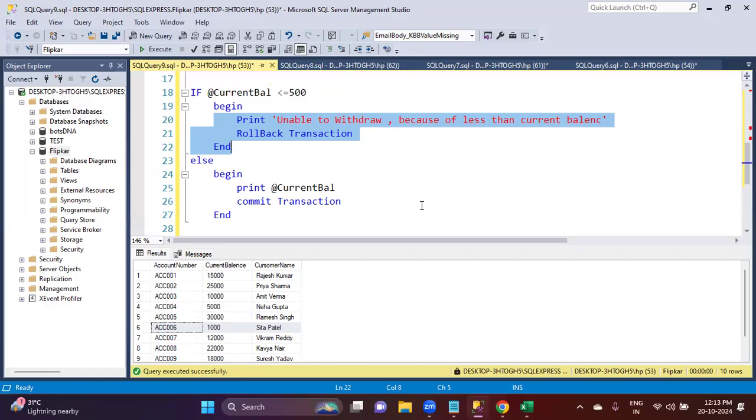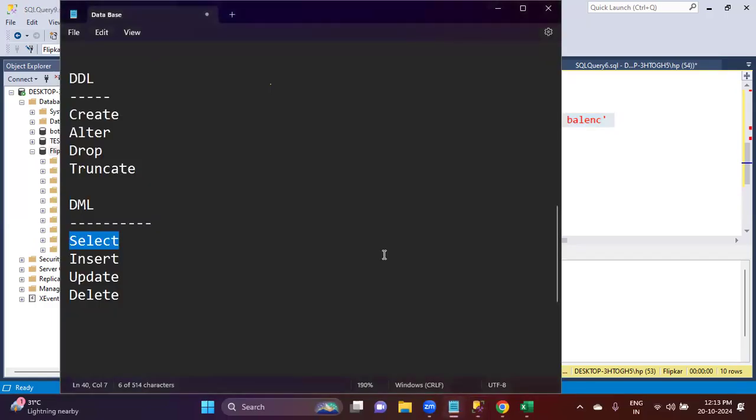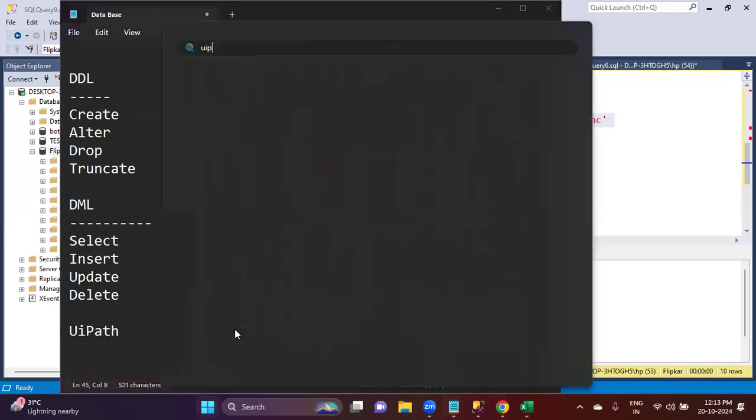So this is the SQL stuff. We learned up to this one. You are on the right track. Just type yes or no. We will go with UiPath. I'm just opening UiPath.